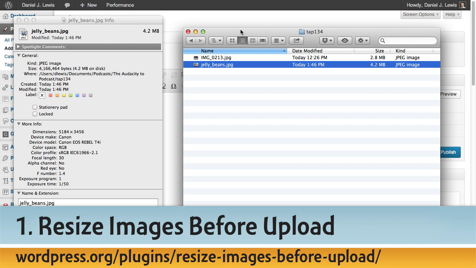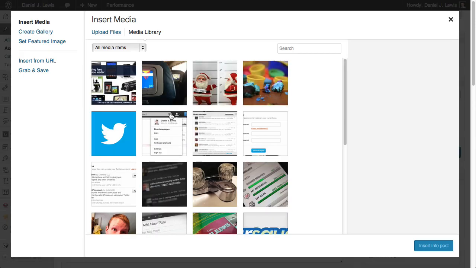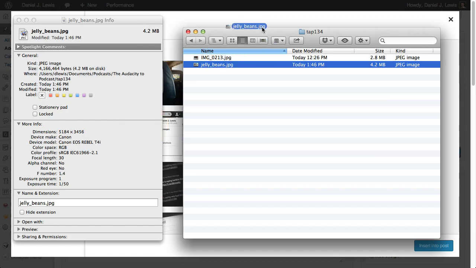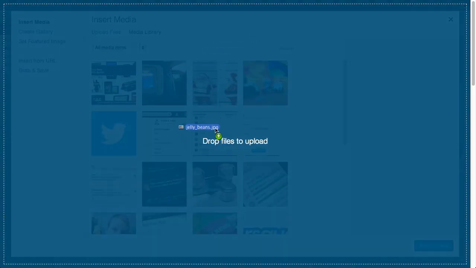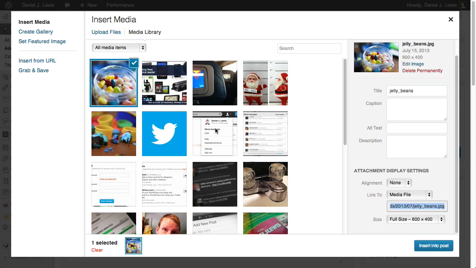So that's why I recommend the plugin Resize Images Before Upload. Here's what it does. It layers itself on top of the normal image uploader for WordPress. So just like normal, I can drag an image from my computer into WordPress, and this works with HTML5 browsers. That's pretty much any modern desktop browser. It doesn't work on mobile yet, but it uploads this image, and look at that.